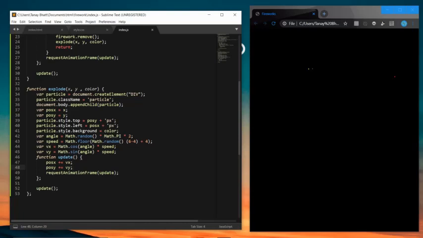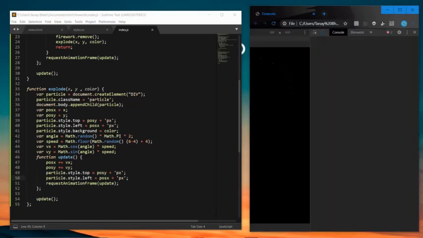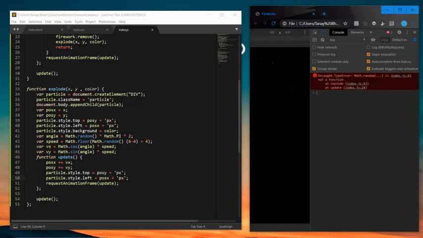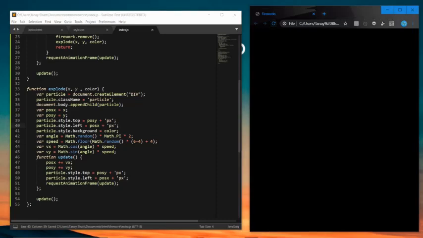So update the styles again, copy this and paste this here. Now let me run the code again. Particle is not moving. Math.random is not a function at 43. So Math.floor, Math.random is not a function. We will multiply it by 6 minus 4. So refresh this and now the particle is actually moving.